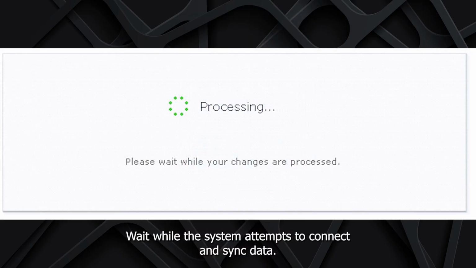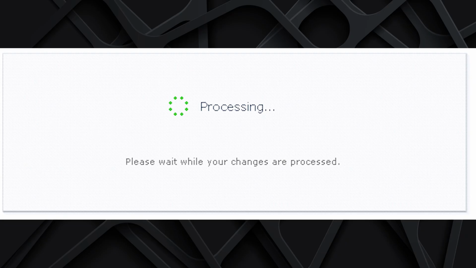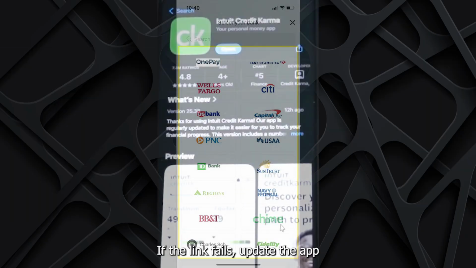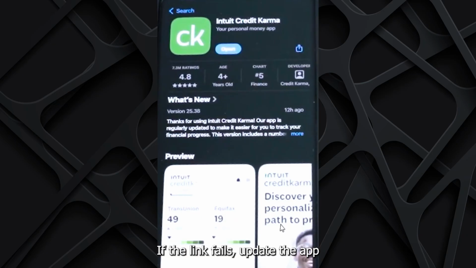Wait while the system attempts to connect and sync data. Check the linked accounts list to see if OnePay appears. If the link fails, update the app and try again later as support may change.